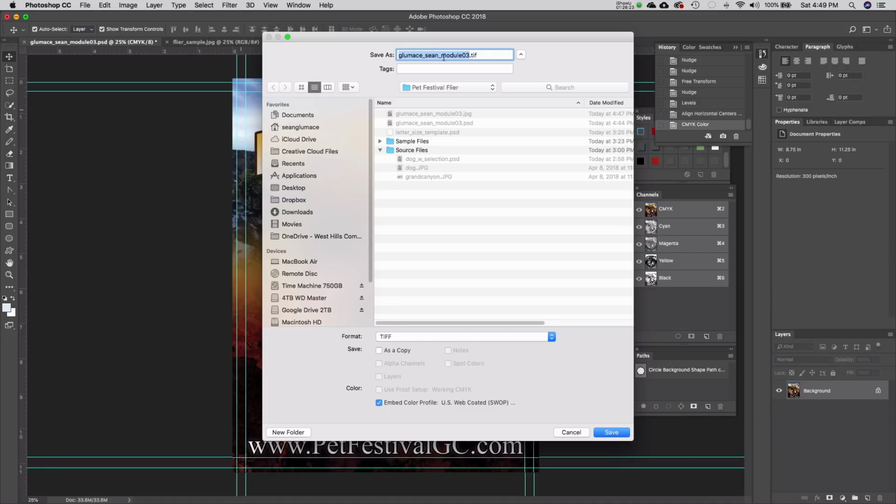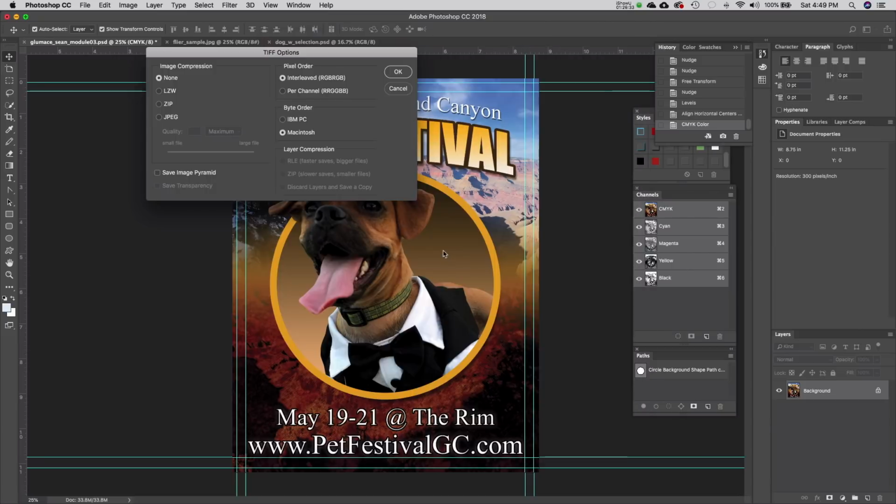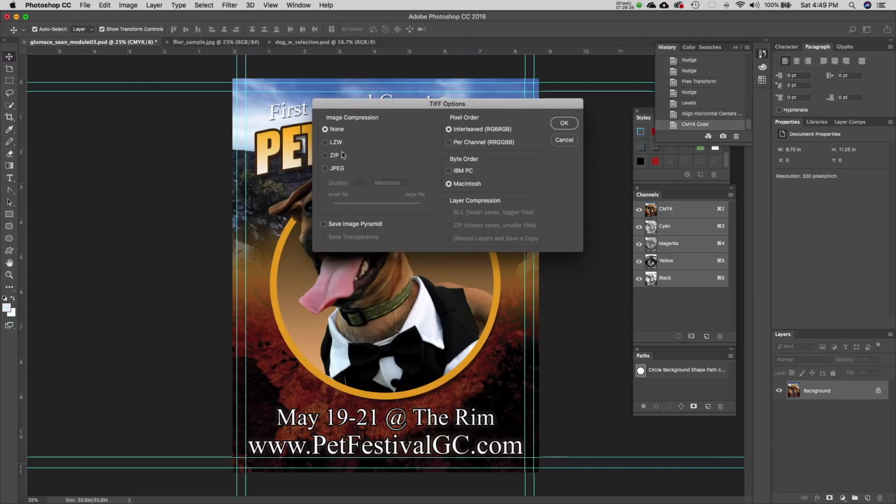So same name, I'm just going to call it a TIFF file, put it in the same folder. And I will not be sending this TIFF file in the upload. This is just for show, so you won't have the TIFF in here. I'll hit save. We're going to do LZW compression, so this compresses the file. And leave everything else the same. If you're on a PC, you'll get the IBM PC. I leave it as Mac.